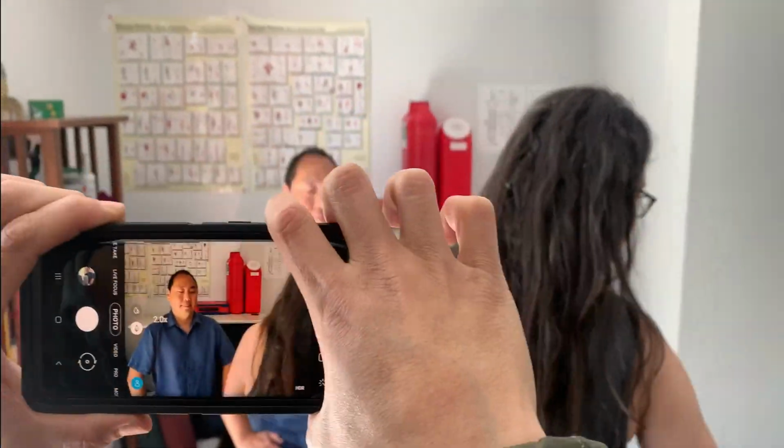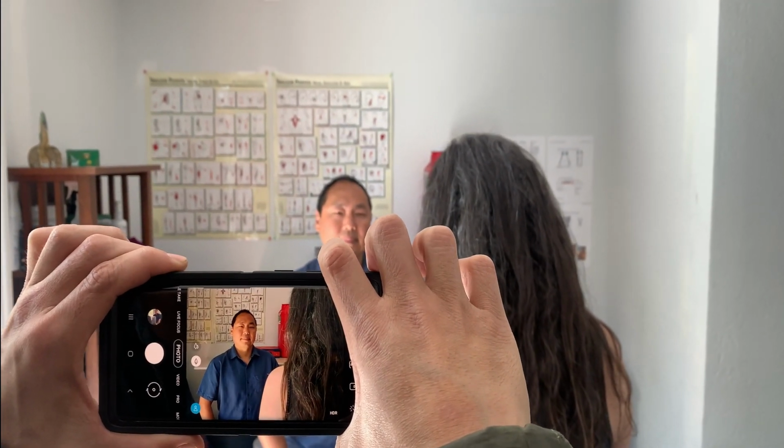Let me do one this way. And then you make the chair go higher. Okay, perfect. Okay. And so, all right, you guys are talking.